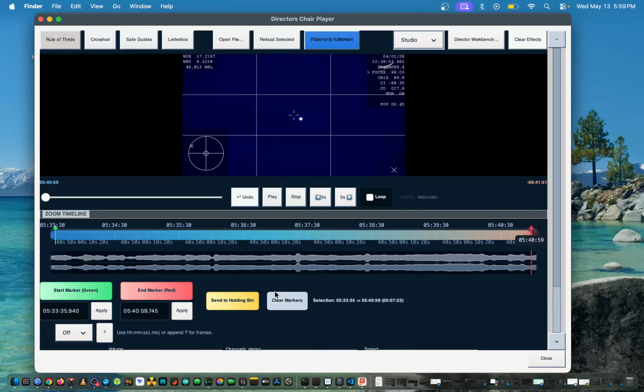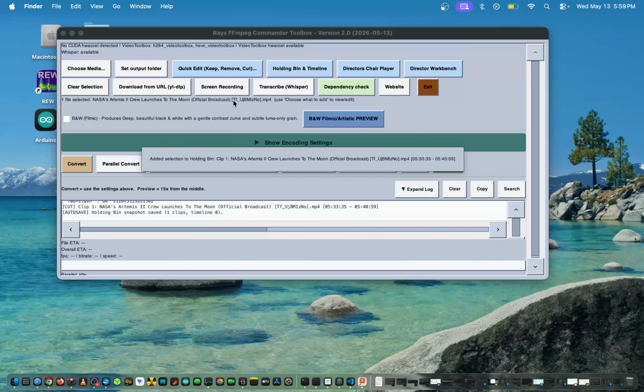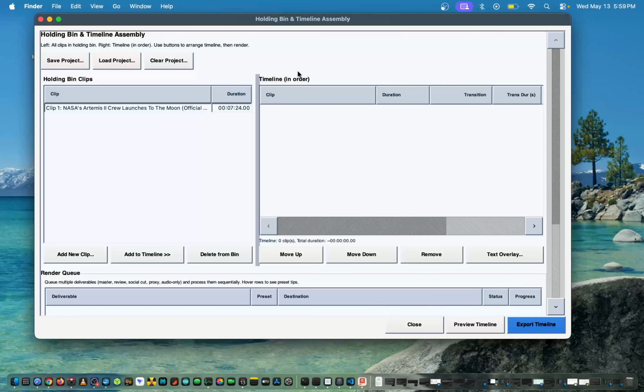Okay, I put the end marker here. So now it's selected in the video. I'm going to send it to the holding bin. Clip added to the holding bin. So now the holding bin is where you can assemble your clips. This is the clip that we sent to the holding bin. You can have, imagine, clip 1, 2, 3, 4, 5.